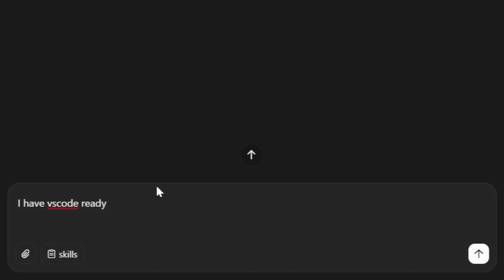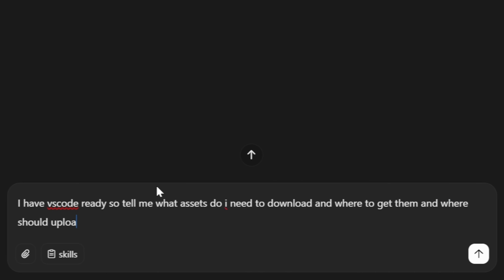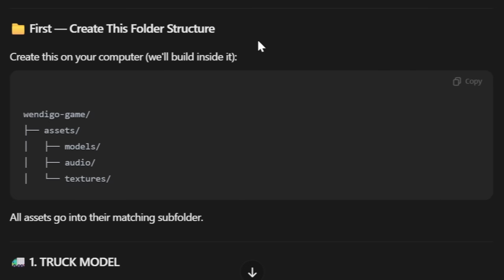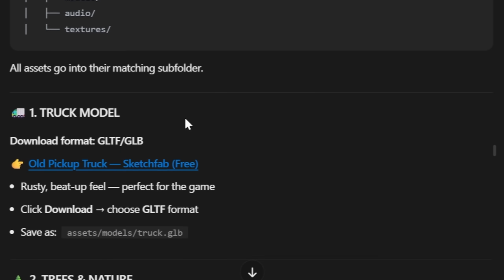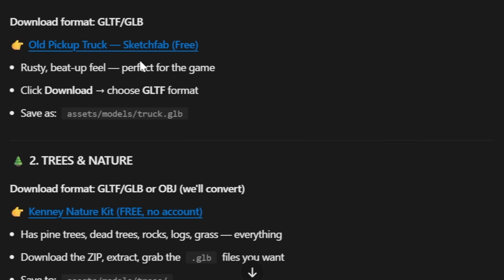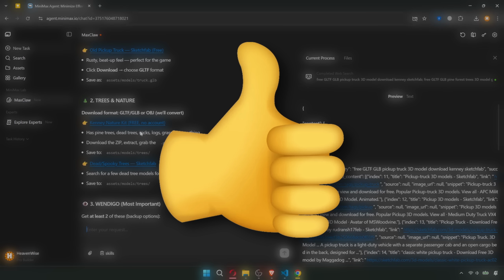I have VS Code ready, so tell me what assets do I need to download, where to get them, and where should I upload them. I can download a lot of game assets, I have the capacity. So this is where we need to put the game assets, and these are the assets themselves, and these have links here as well. That's really convenient.